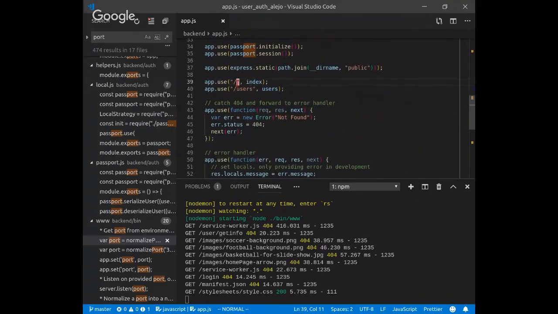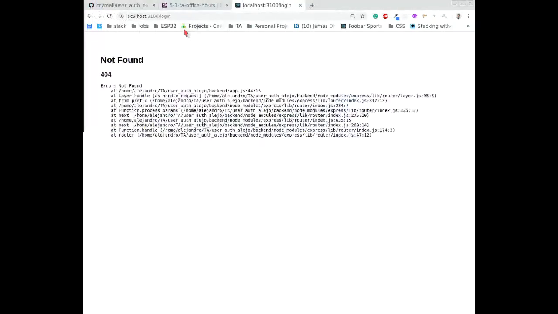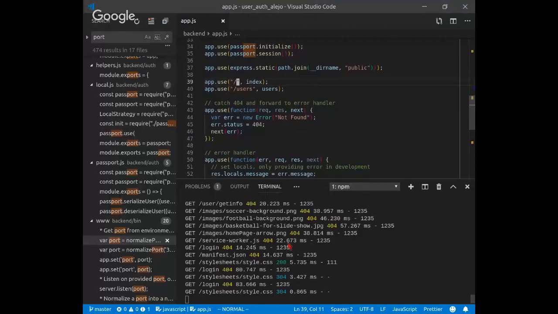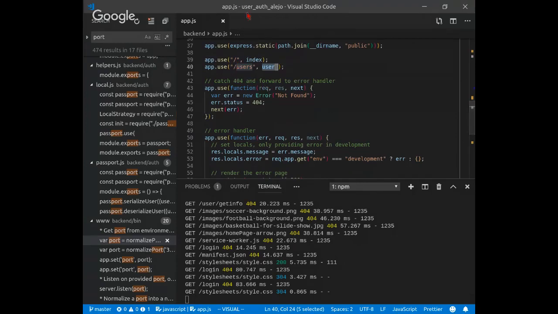But let's decompose this request. For instance, I did 3100 login, right? And I'm getting a not found. I'm getting that not found because this app sees that it has a slash. So if something starts with a slash, send it to index. If something starts with a slash user, send it to users. But I'm sending a slash login, right? And there's nothing with that. So the next thing runs, which is this one.